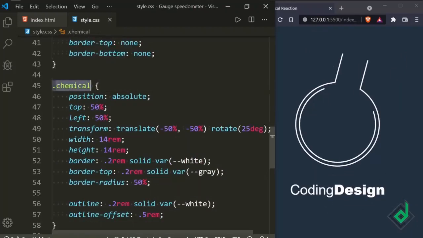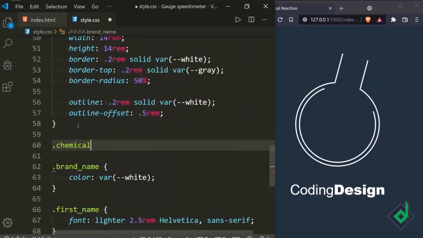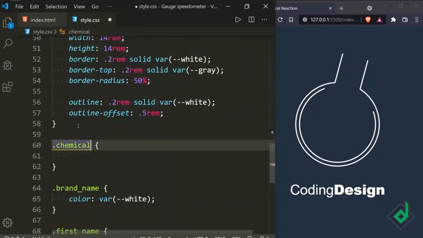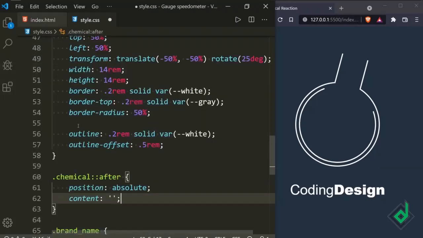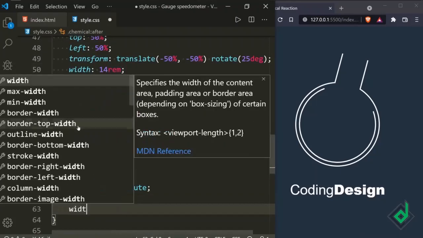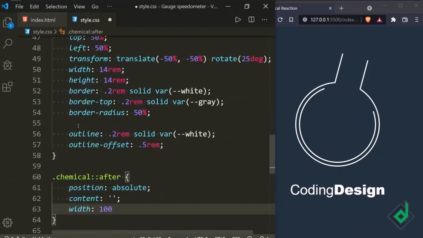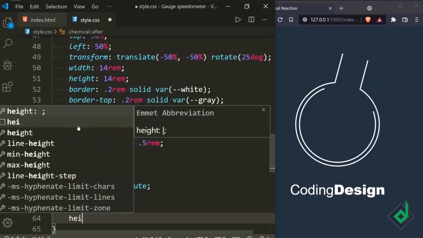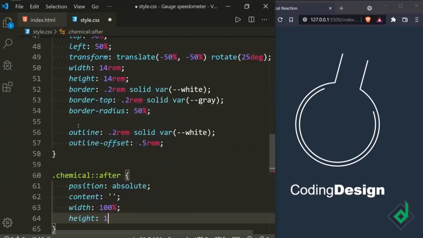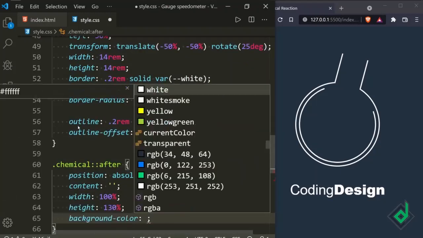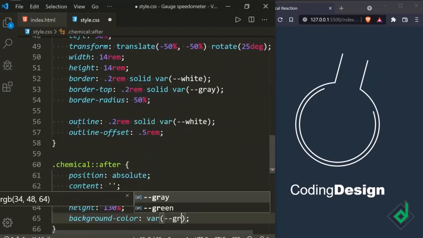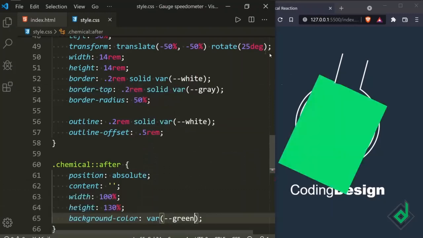So now I want to give some chemical inside that flask. So in order to do that, for the chemical class I'm giving after pseudo element. So inside that I'm giving position of absolute. Content I'm not giving anything. So for the width I'm giving 100%. And for the height I'm giving 130%. Similarly, I want to give background color. For the color I'm giving green. Okay, now you can see that a rectangle box with green color.